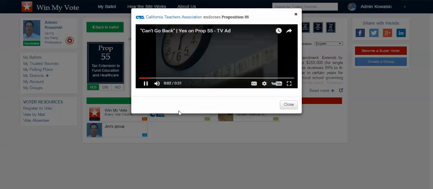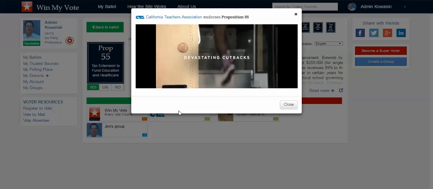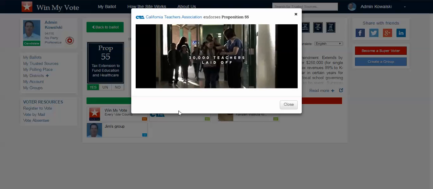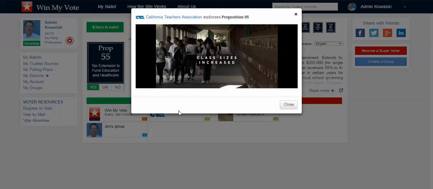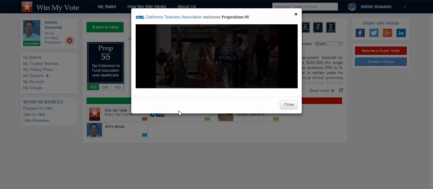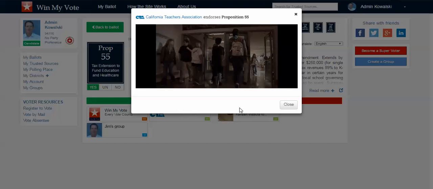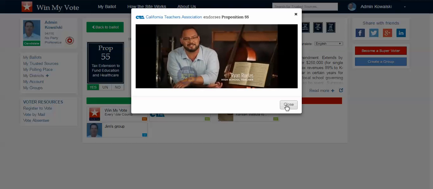It wasn't that long ago. Years of devastating cutbacks to our schools. 30,000 teachers laid off. Class sizes increased. Art and music programs cut. We can't ever go back. So vote yes on Proposition 55.